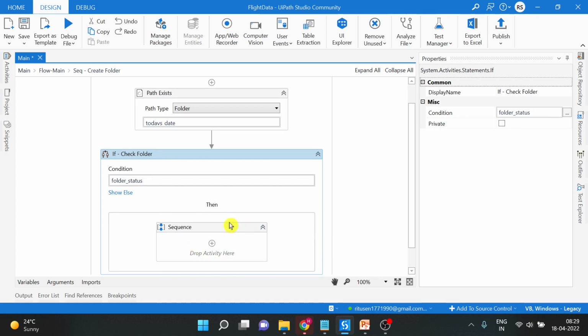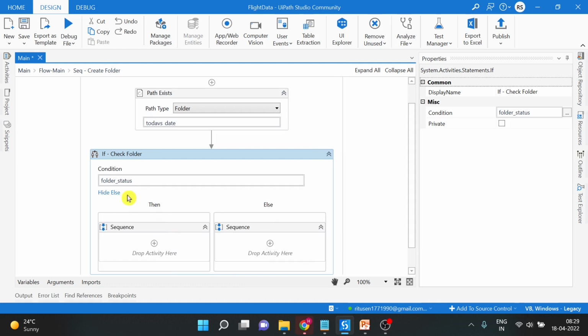So if the folder already exists, then we don't have to do anything. So we have to leave this activity blank, but we have to click on Show Else. In the Else section of the If condition, we have to create the folder because the result is false. This is a boolean variable, and you can hover over this variable and you will see the type. So the result is false.